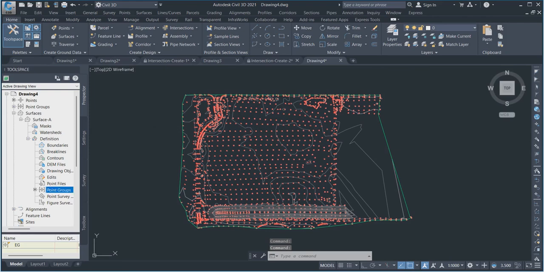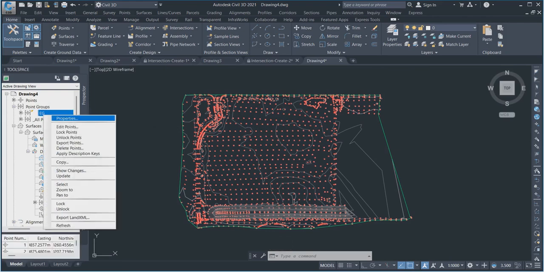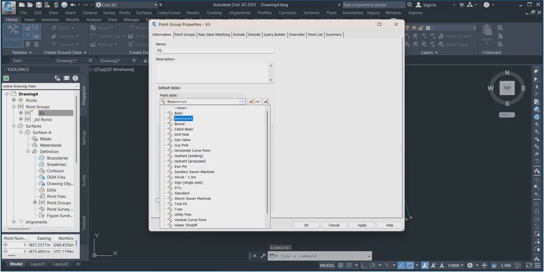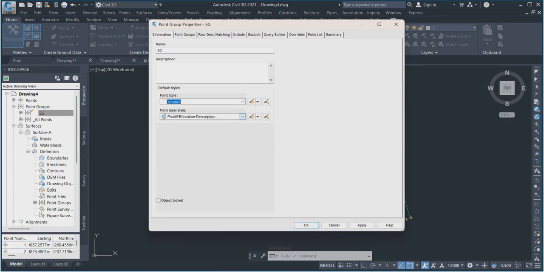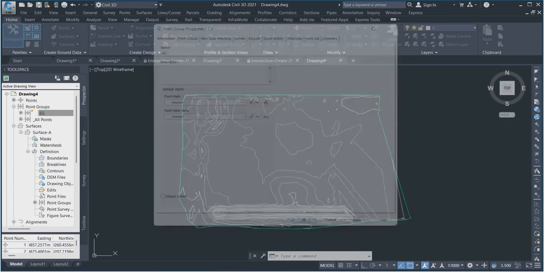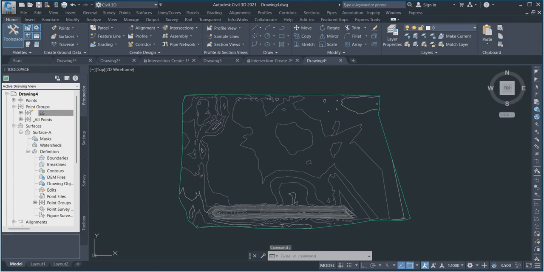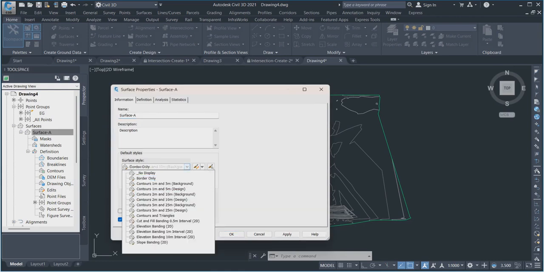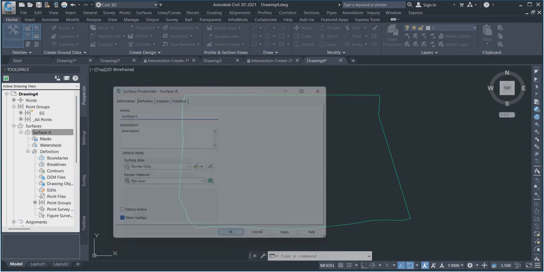After that, you can go for the point groups, EG, right click property. You can keep the point style none, point table style also none, and apply OK. Now only your surface is available. After that, you can choose your surface name, right click, go to surface properties. Make the surface style only the border. Done.